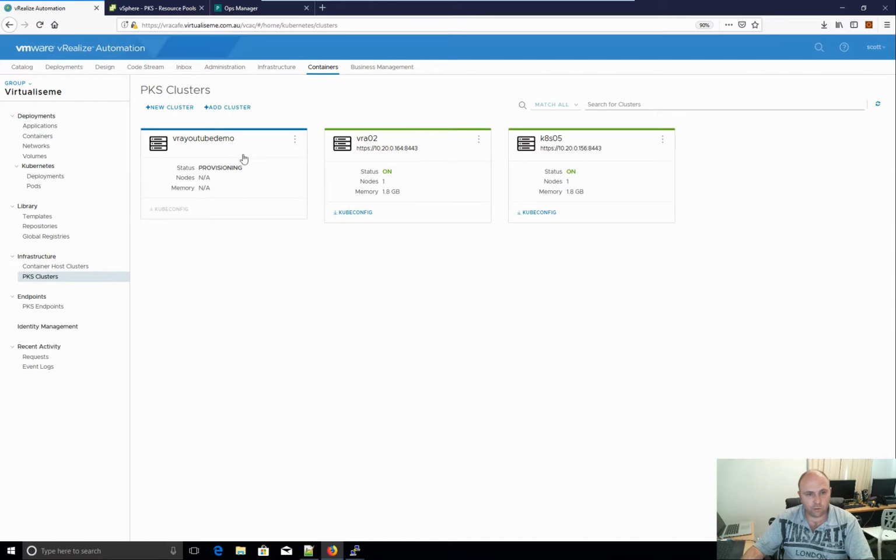That's going to go through, and we can see there now in the PKS cluster it has automatically come in and is provisioning. Great. While that's waiting, let's have a look at something else. That will eventually come good and go to on, and it'll have an IP address that it can connect to. You can then also download the kubeconfig.